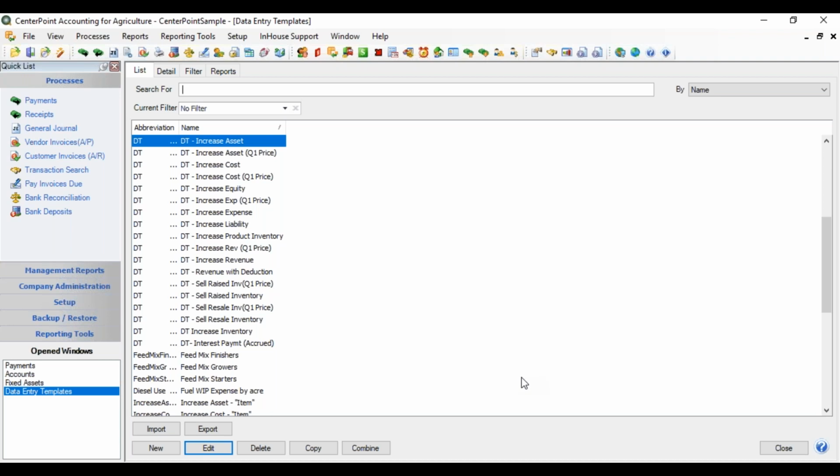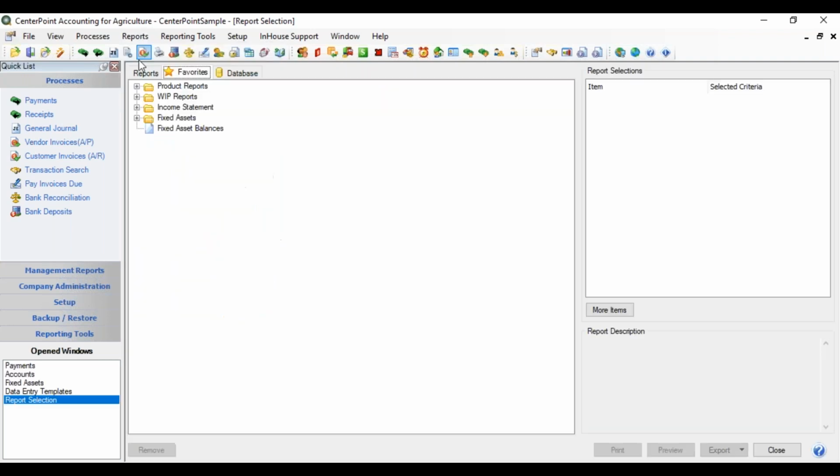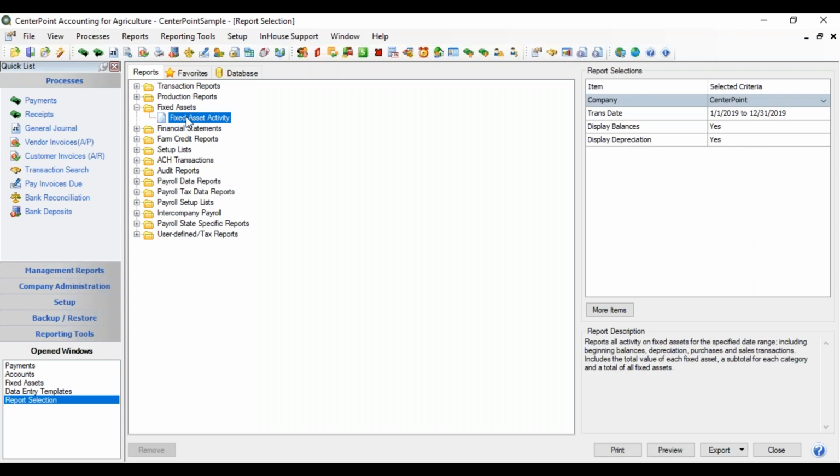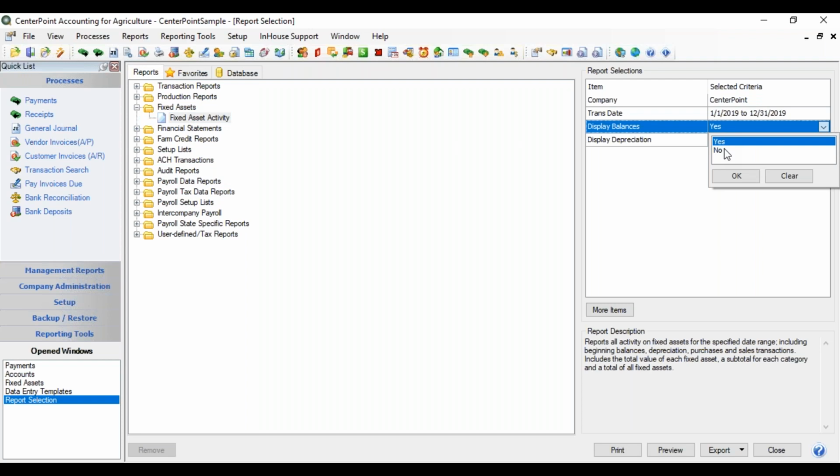And the last thing we're going to do is run some reports. So we're going to go up to Reports and Reports again. And first of all, there's a fixed asset activity report. So under fixed asset, highlight fixed asset activity. And we can select the date span that you want. And I'm first going to set display balances.